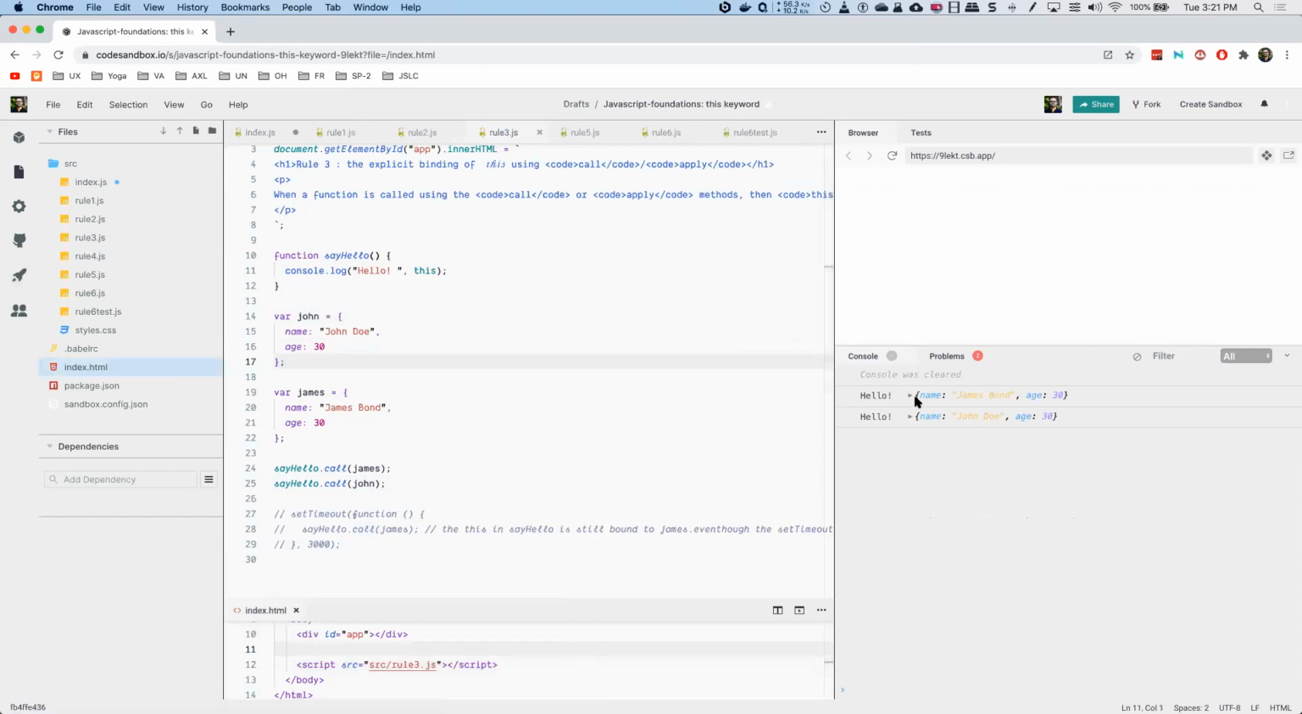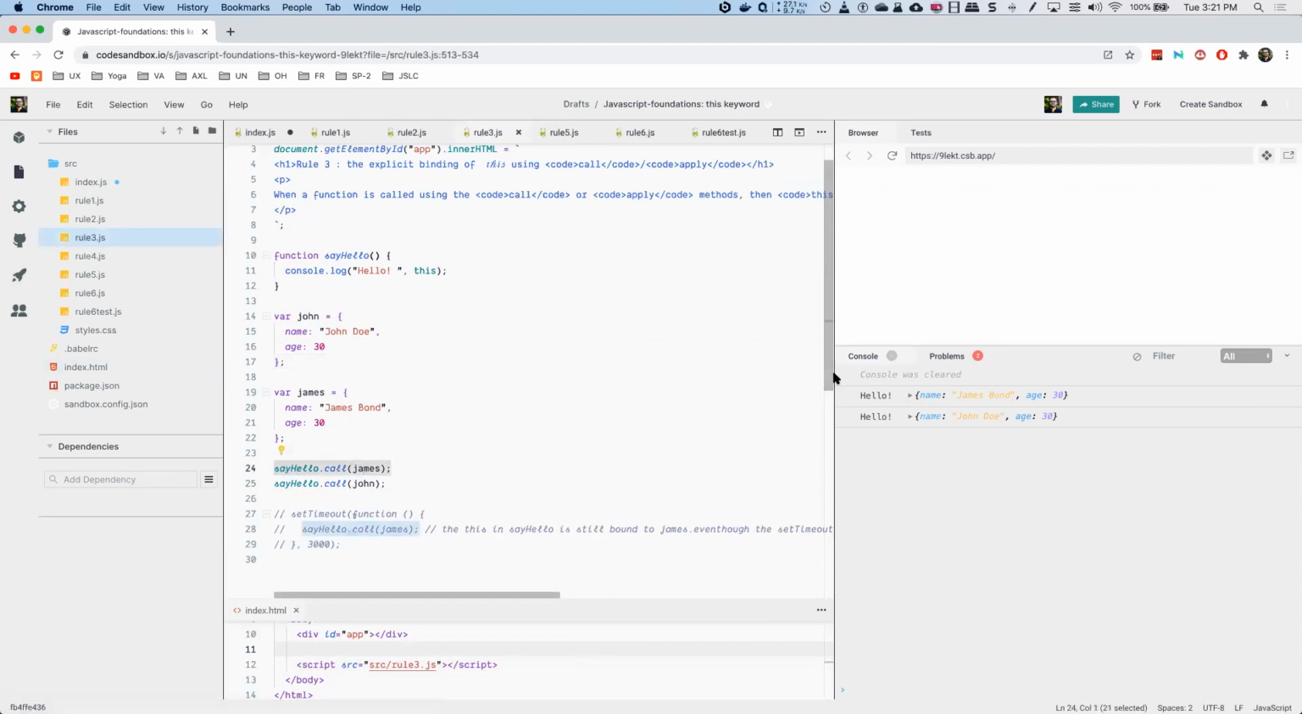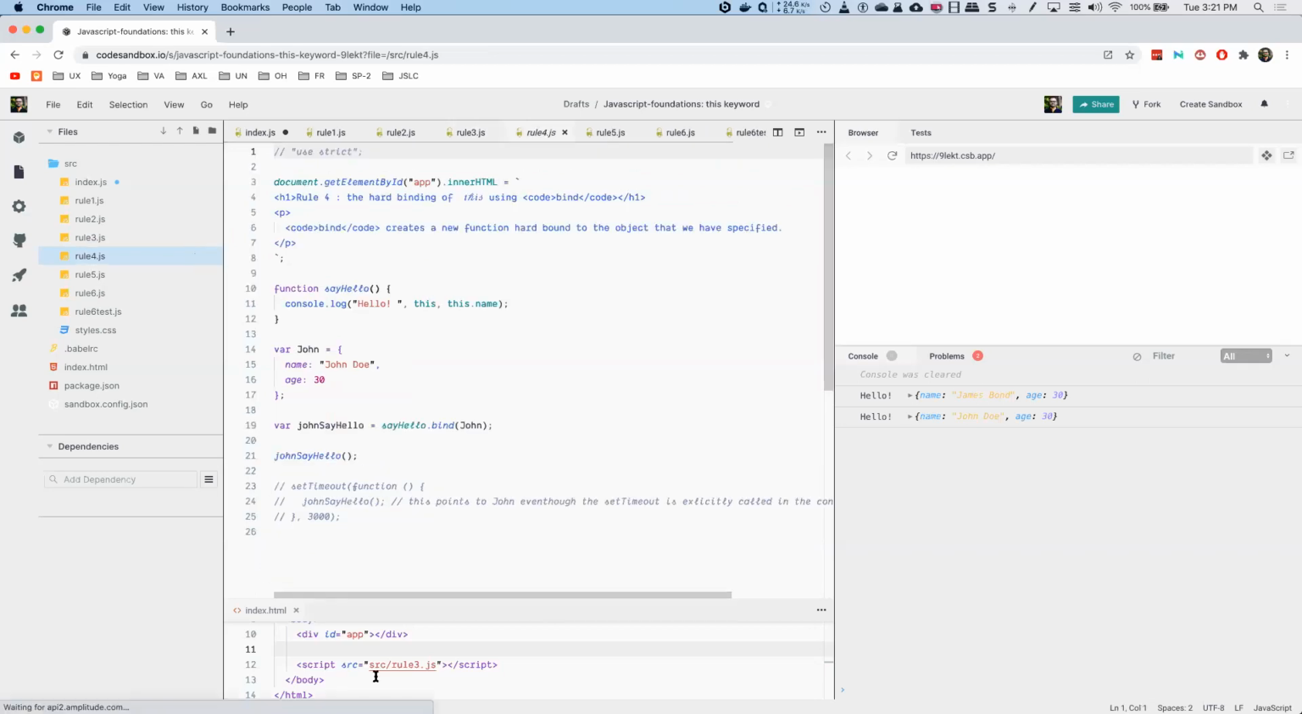then we can see the results. When the same function is invoked from line 24, the this points to the James object. And when we call the same function from line number 25, the this points to the John object. Make sense? Okay, now let's go to rule number 4.